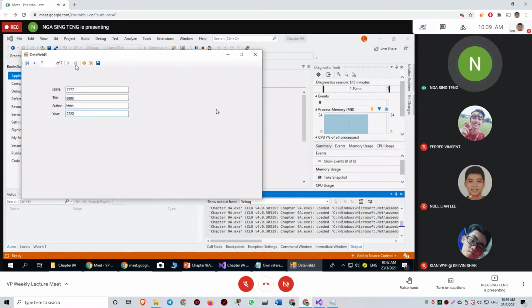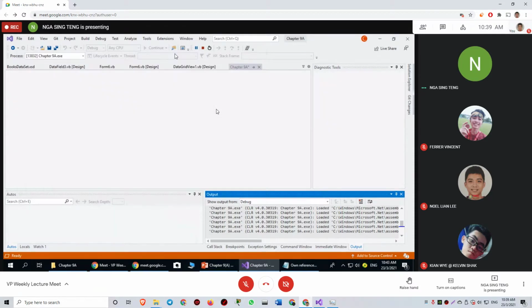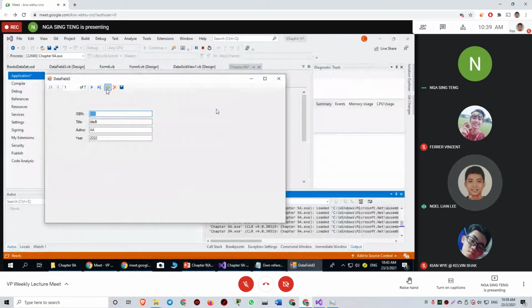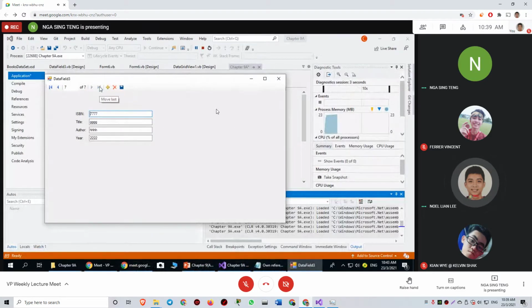Save it. Yeah, just play around with it, it's okay. So the button also is default like that. The add button, the save button. So is it the default? For these two, yes.